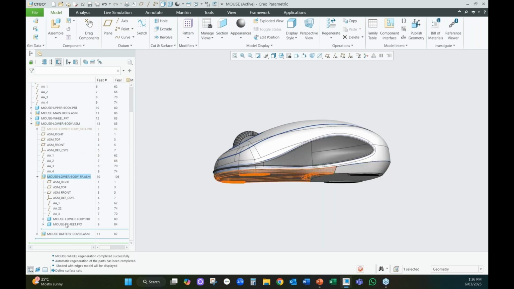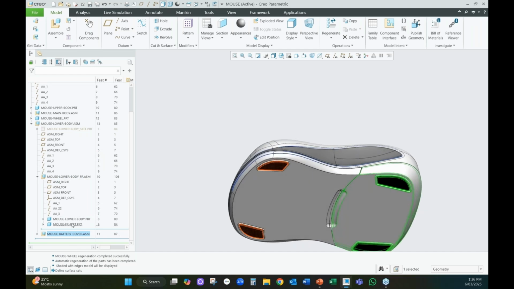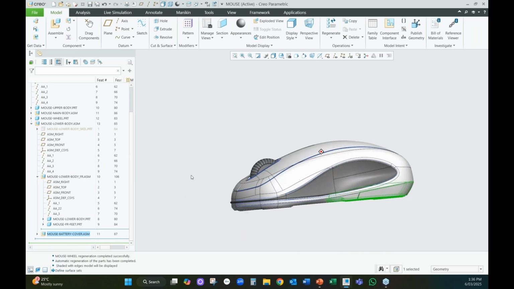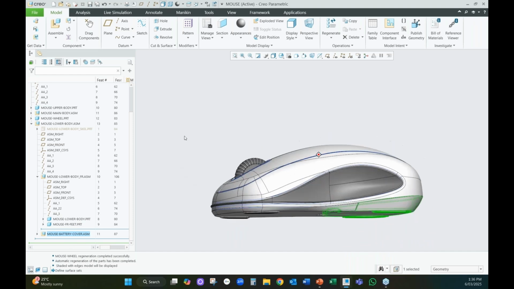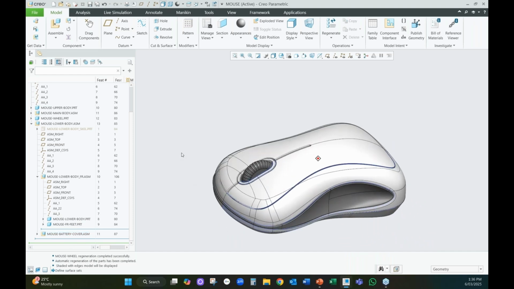You've got your lower body and then your battery cover at the back, and each of those have the little non-skid, friction-free pads, as mouses or mice usually do.